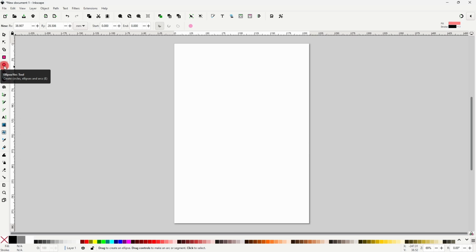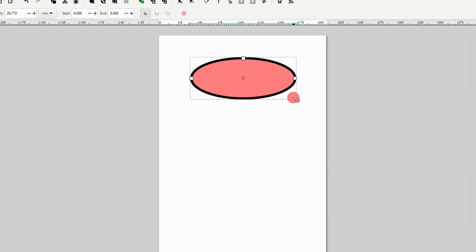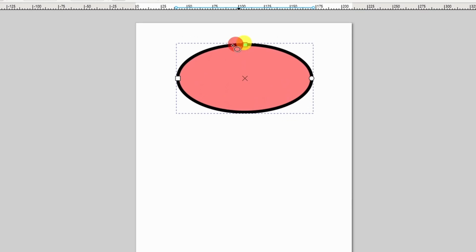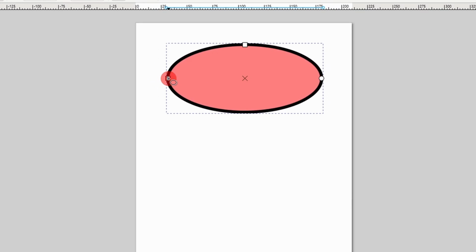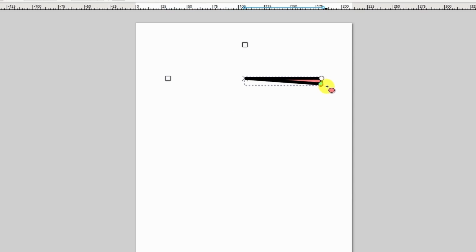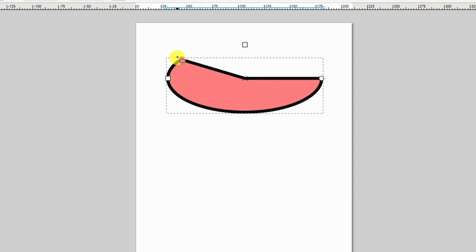The second shape tool is the Ellipse and Arc tool. With this one, we can create ellipses. And like with rectangles, we get these square handles for adjusting the size. With these circular handles, we can drag around the outside of the ellipse to create segments or slices. And if we drag inside, we can create arcs.